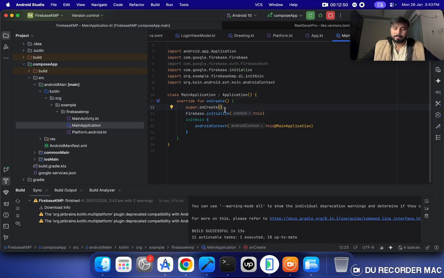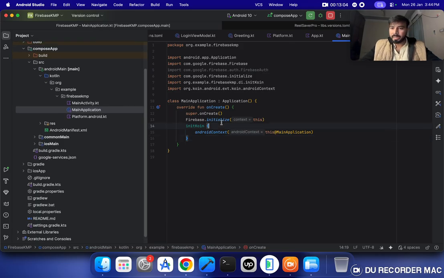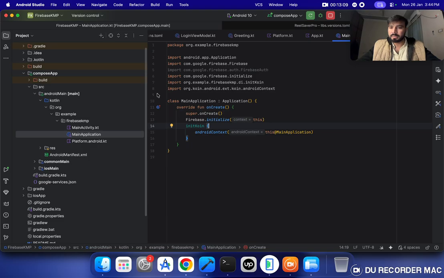So now is the main thing. Now we have to write code which will be shared between Android and iOS. Remember, right now I just connected the Android part with Firebase. We have to connect the iOS side with Firebase as well, so we will do it later. Let's first complete the Android side.